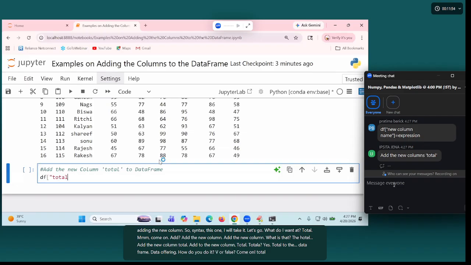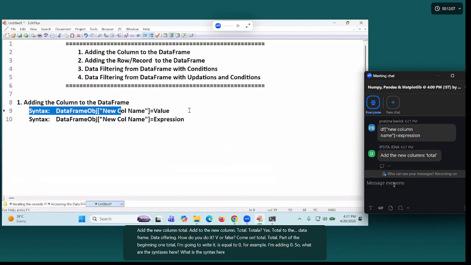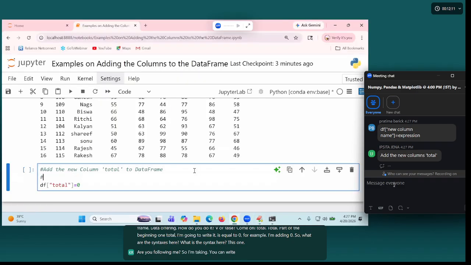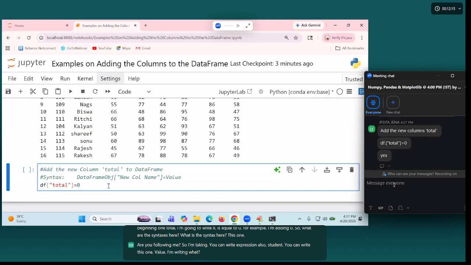total. What is the beginning one? Total. I'm going to write it is equal to 0, for example. I'm adding 0. So what is the syntax here? This one. Are you following me? You can write expression also, student. You can write this one. Value I'm writing, what? 0.